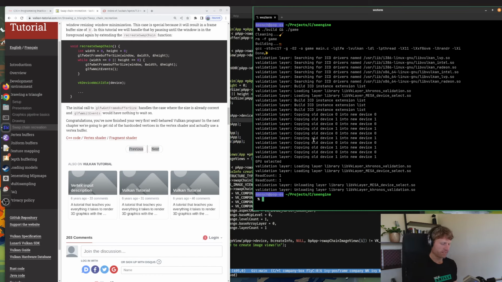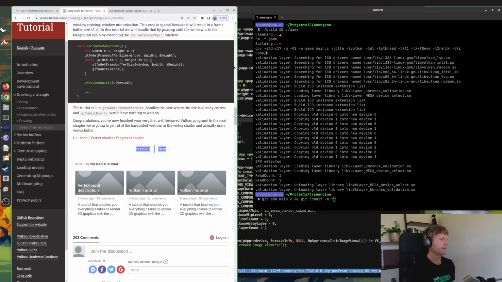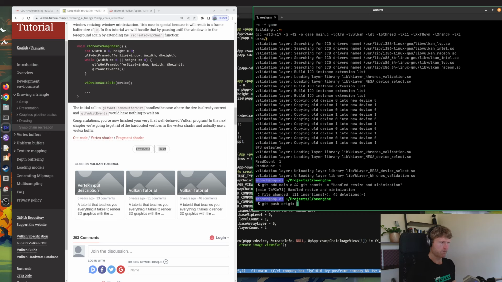I'm gonna call it a day there, and so let's do git add main and git commit. What did we do? We handled resize and minimization. American spelling, fair enough. Alright, git push origin main.